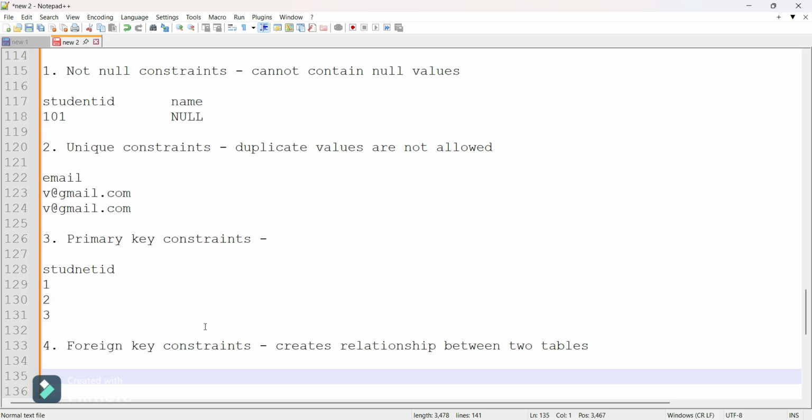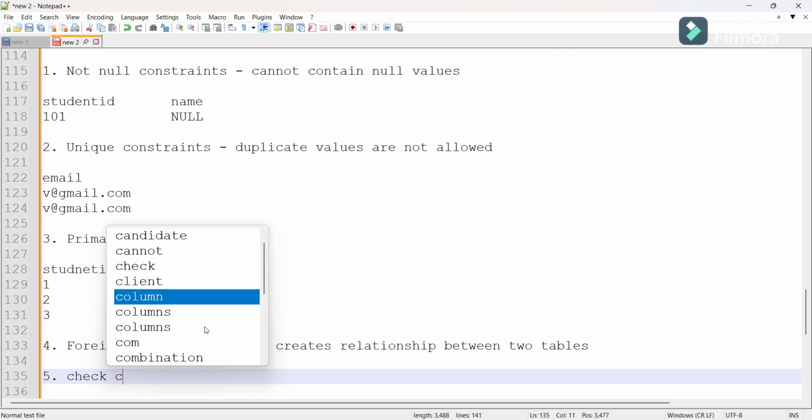Let's come to the next constraint, the fifth one, that is the CHECK constraint.